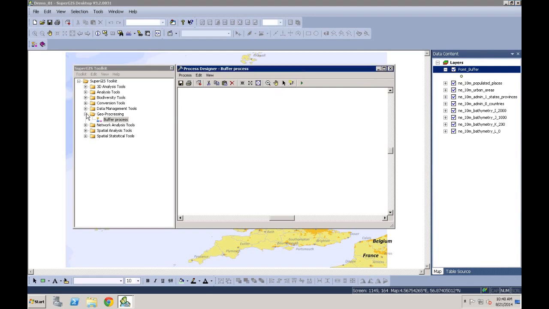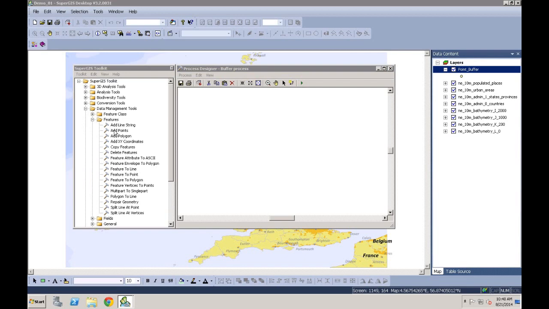After that, we can start to design our geoprocess. The first part: you can simply open up the data management tool here, open up the features, and add in the Add Points tool, which is a very critical tool that allows the user to add points by hand or by entering the XY data.